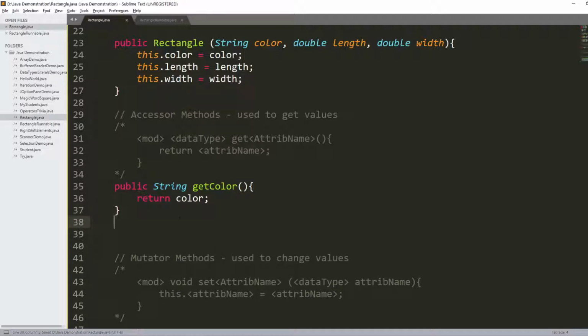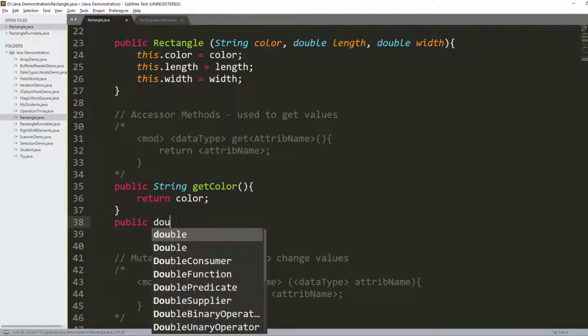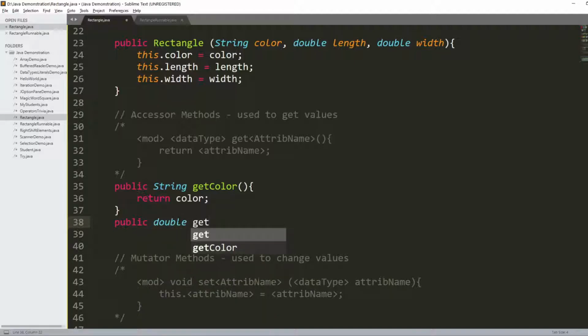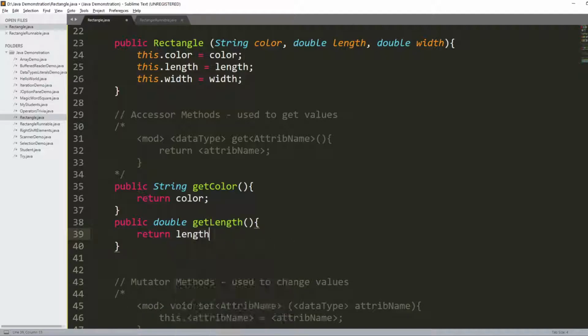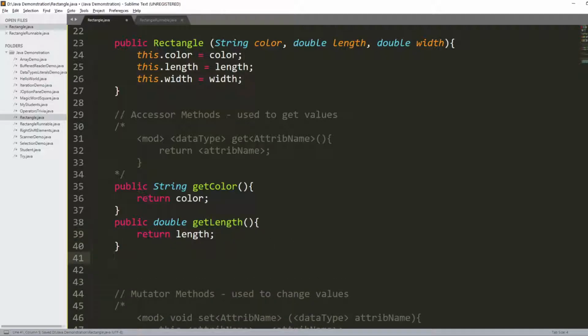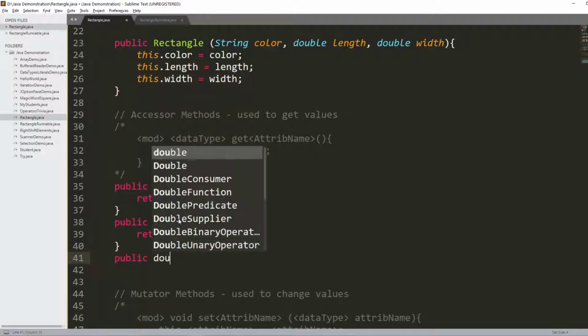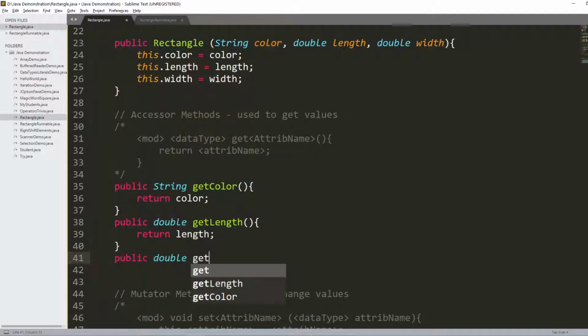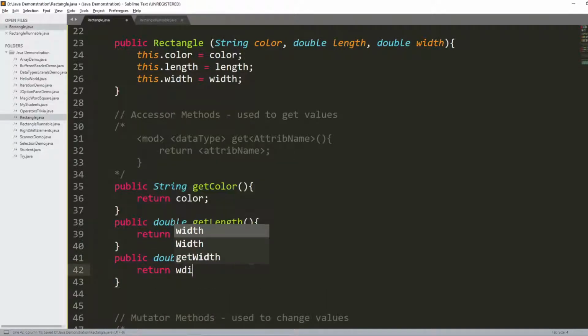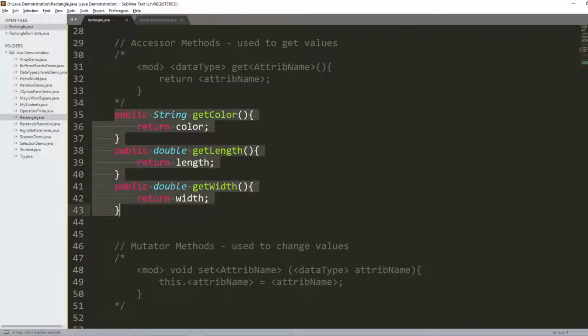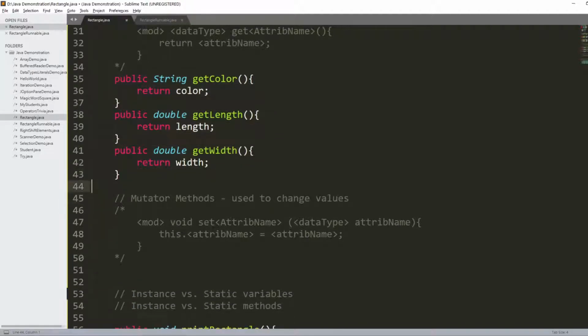Sige, let's do length. So, public, ano yung data type? Double. Get length. And then we return the length. So, width naman, public double get width, we return width. Okay, so we are done with the accessor methods. So you just follow the format, and eto na siya. Mutator methods.